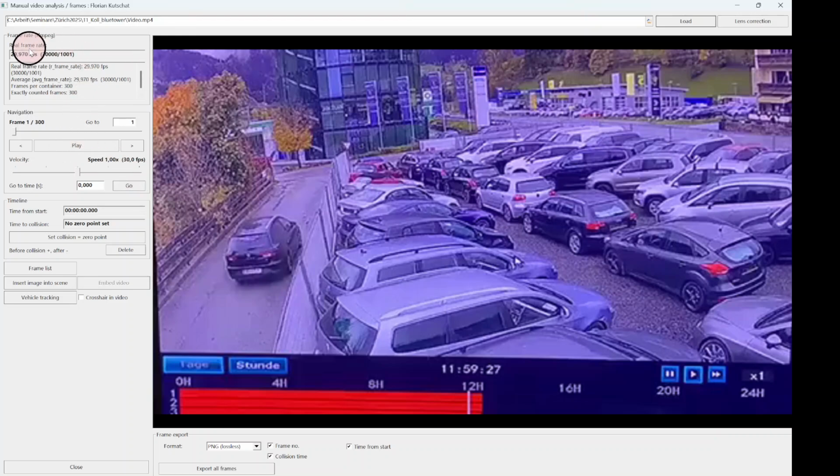After loading it, first on the left side here, you get some information about the video. So what frame rate, the actual frame rate is used, the average frame rate. Oftentimes videos have variable frame rates. So you see what you have in front of you. This is the typical 29.97 frame rate that comes from old TV conventions.